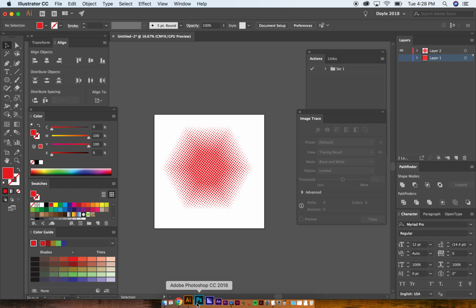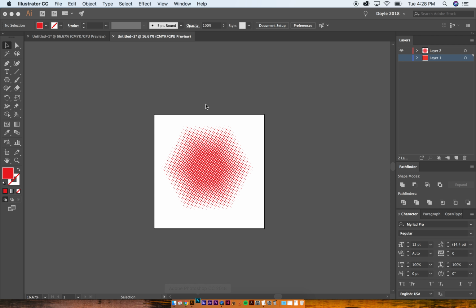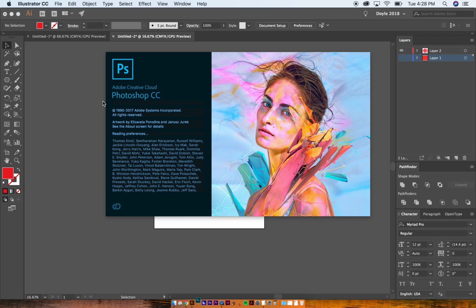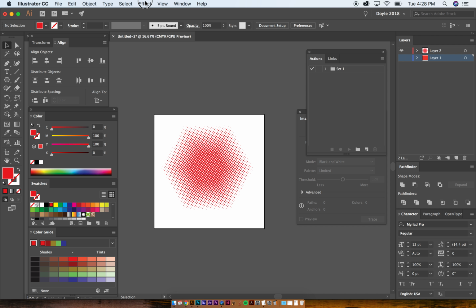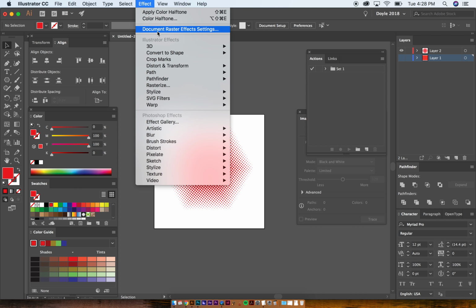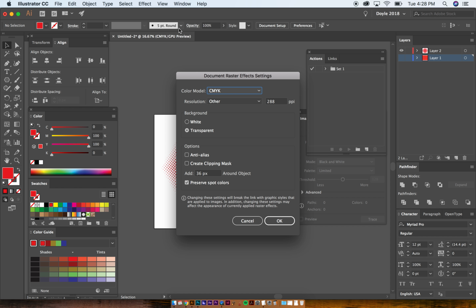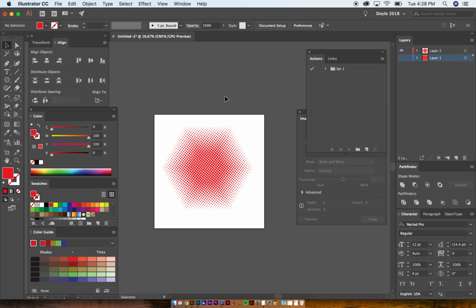Now in that sense, you could bring that, let's say, into Photoshop and put it on a shirt. Oh, big thing with this. This is one thing I totally should have started with in the beginning: Document Raster Effects Settings right there. You want to make sure that is on, and bring it up to 228 PPI. So just do Other and then that, because it's going to make it printable. And that's it.